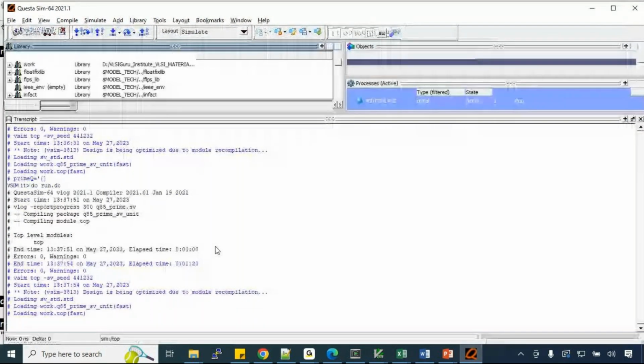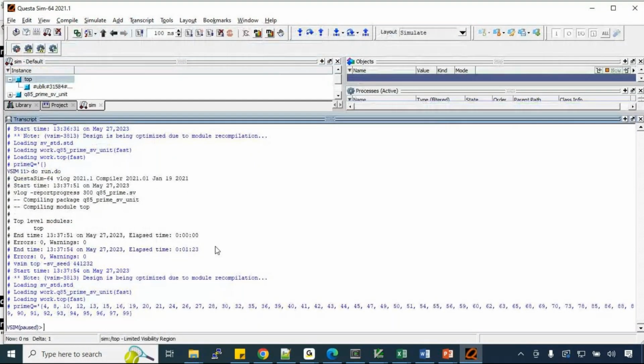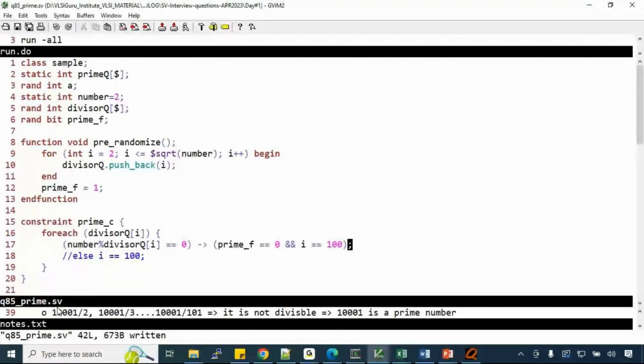I'm setting I equal to 100 so that it exits the loop. Once you prove that, yeah, it still didn't work. How come it missed 5? How come it missed 7? Let me check it once.